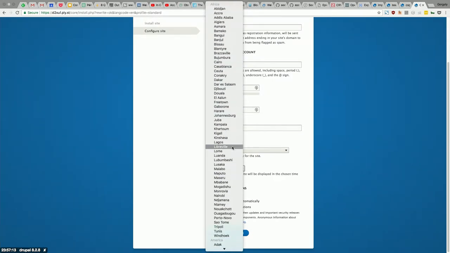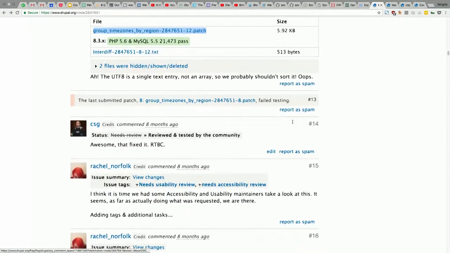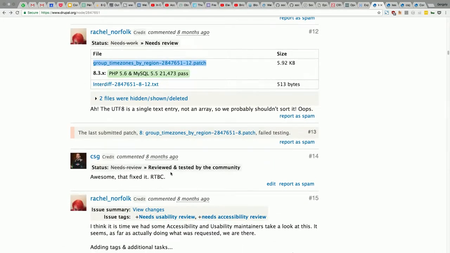Okay. Here we can see that finally the issue works as expected and everything's fine. So I responded to her that, awesome, fixed it, RTBC. RTBC is a... Actually, to this day, I still don't know which one it is.